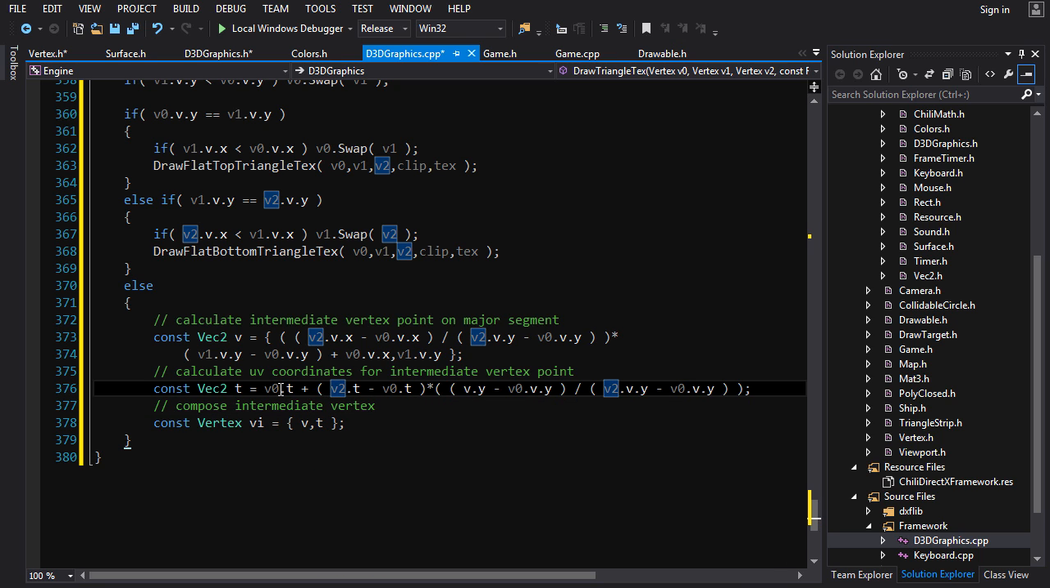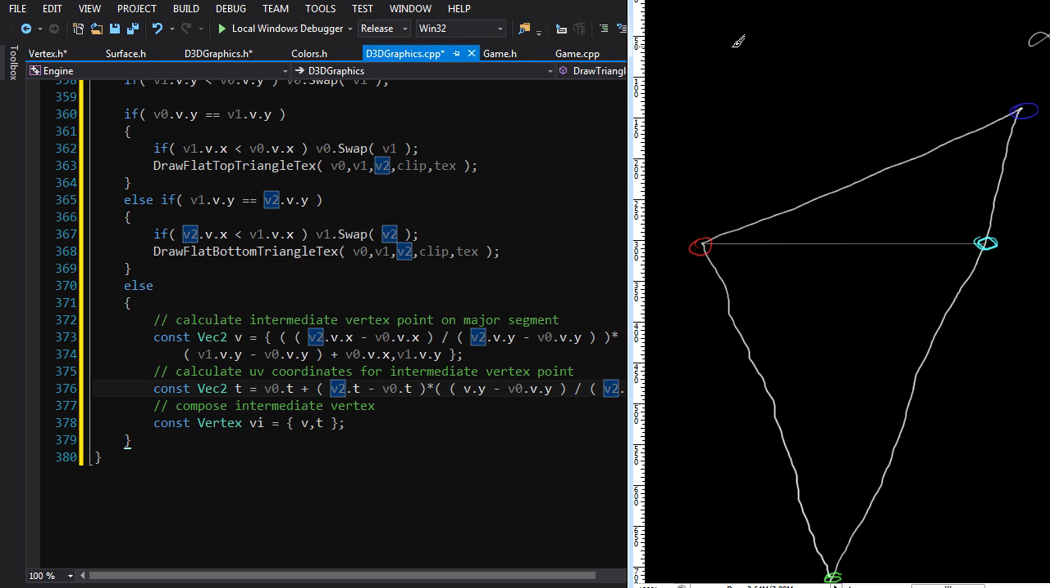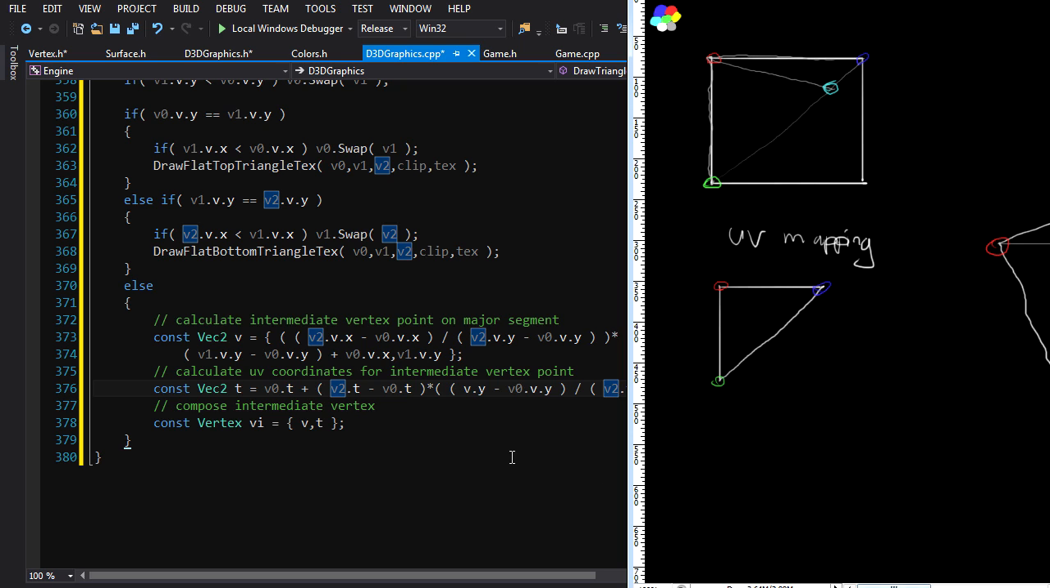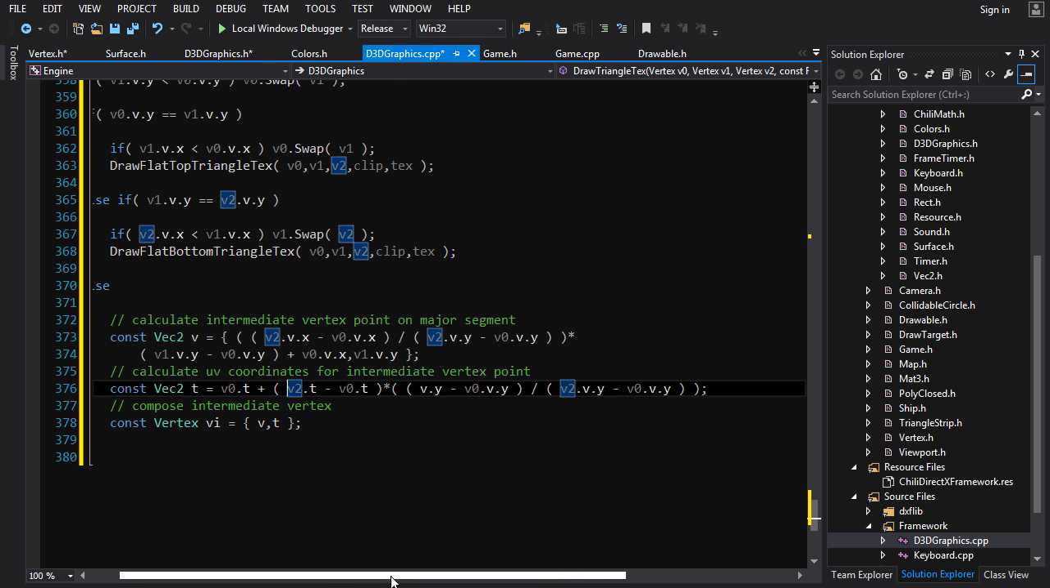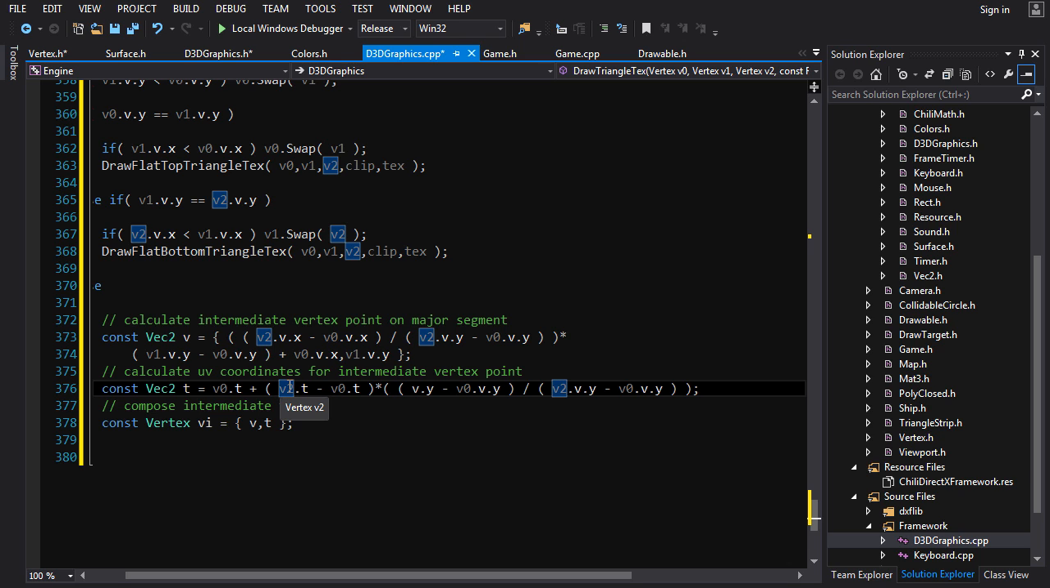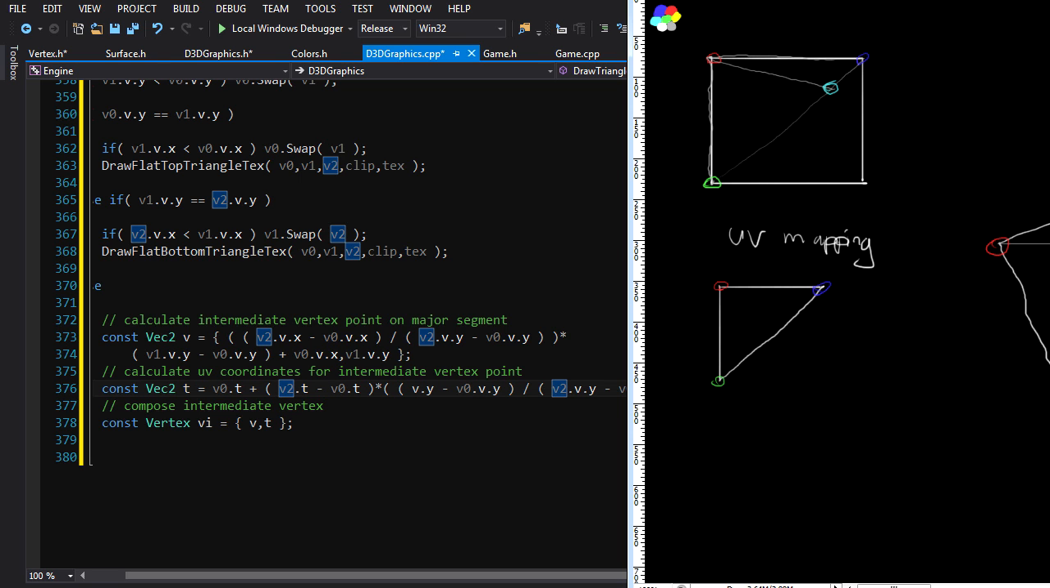Okay, so what are we doing here? Calculating the UV coordinates. So V0 dot T is going to be right here. We're starting here and adding something to that. We're doing vector math here, so we're adding a vector to this vector. And the vector is going to be V2 minus V0, the vector between V2 and V0. So that's this one.